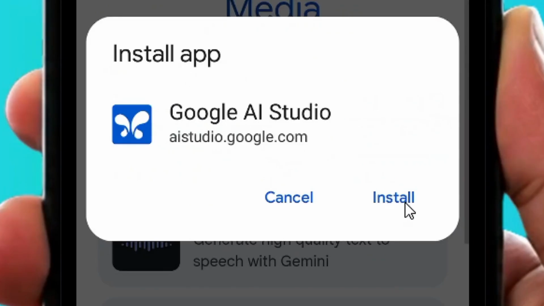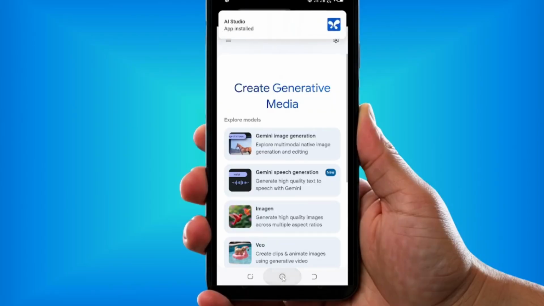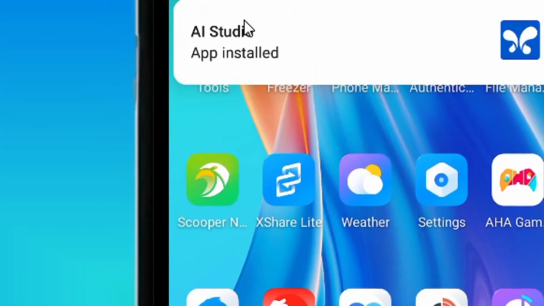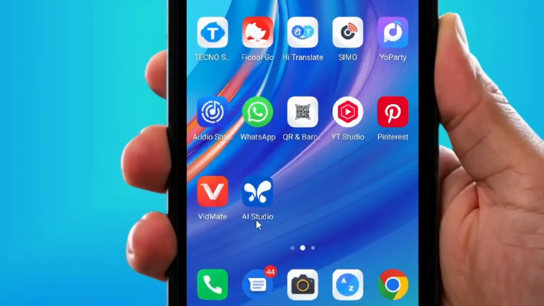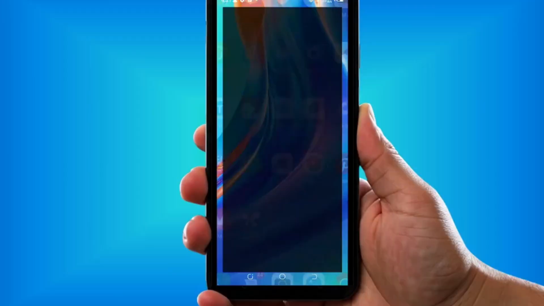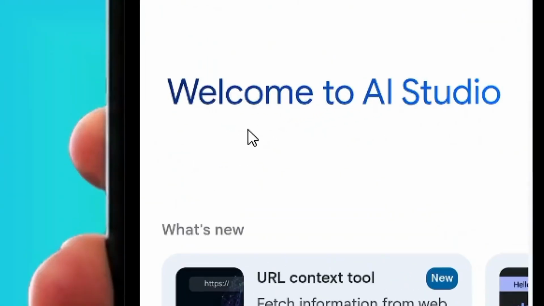Tap on the install, and from here you will see that we have successfully installed the app. As you can see, AI Studio app installed, and from my phone, we have it right here. Simply tap on it, and it will open for you, and that is it. Welcome to AI Studio.